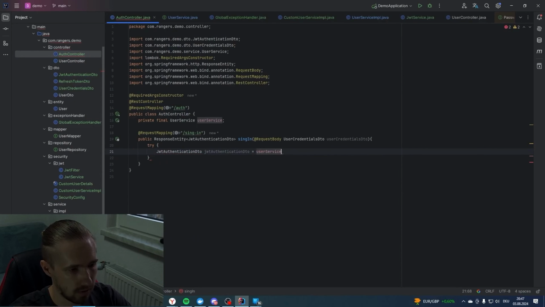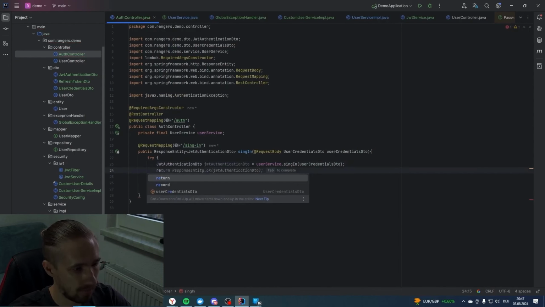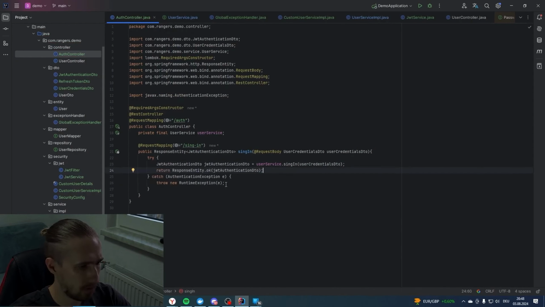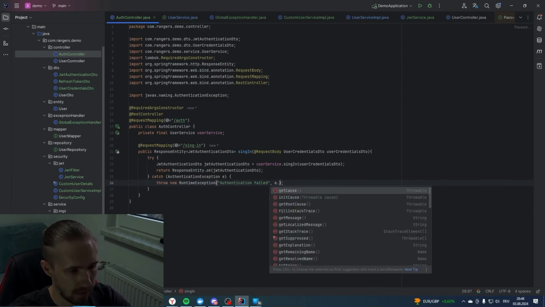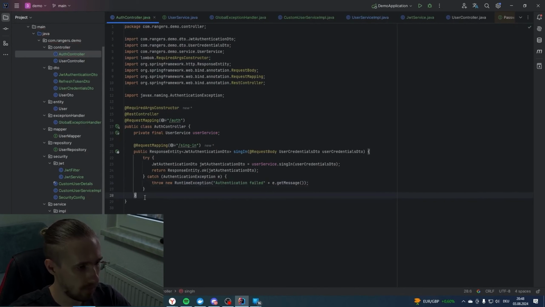Authentication.DTO JWT. Authentication.DTO equals UserService.syncin userCredential.DTO. Of course, return.response.idt.ok. JWT. Authentication.DTO. But here we won't use throw new runtime exception. Instead, we will specifically write our own message authentication failed and message.getMessage. That's it. We have sync in this case.